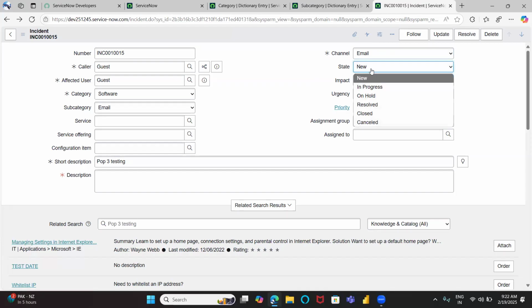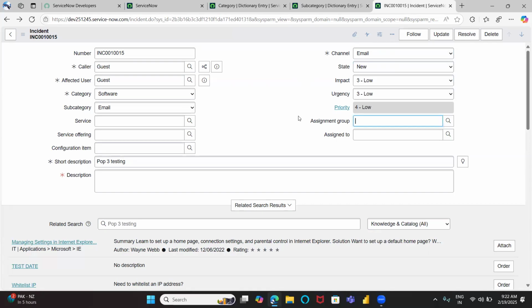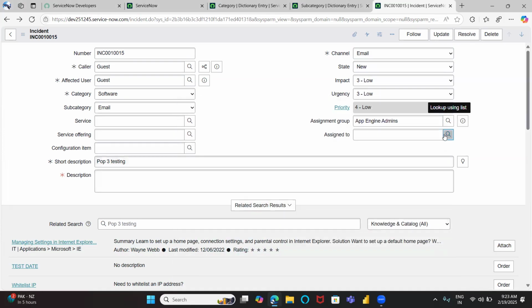And in incident, we have the six states here: New, In Progress, On Hold, Resolved, Closed, Cancelled. You raised a ticket. This is very important. You should know about the life cycle of an incident. This comes under the life cycle of an incident. When you create an incident, it will be in the New state. And when it is assigned to somebody else, for example, I am assigning to someone else, there are no users in this group.